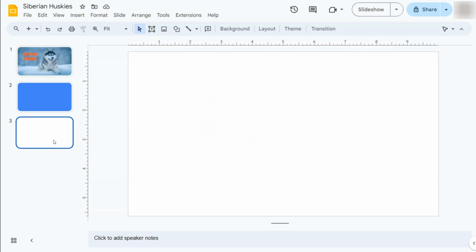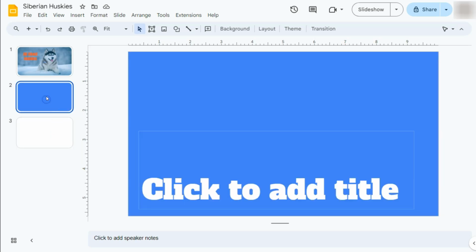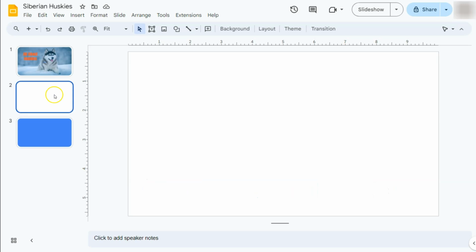And if you want to rearrange your slides, let's say you want this to be at the bottom, all you have to do is to click on it, hold on to that click and drag it to where you want it to be. And you'll see that blue bar line that will indicate that this is where you want to position the new slide. If you release that, there you have it. We've repositioned our slides.